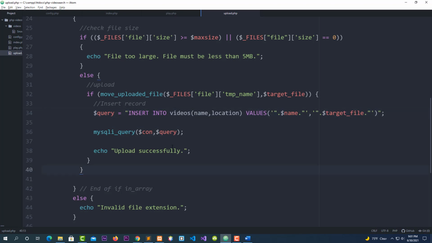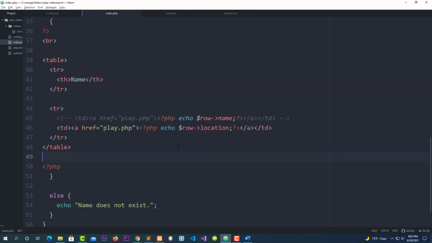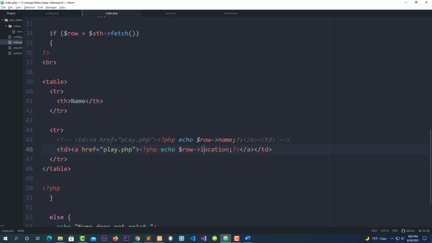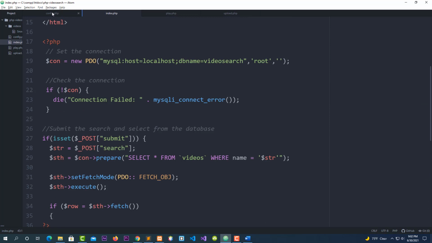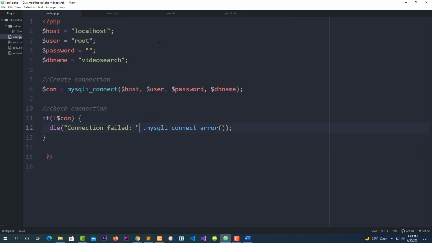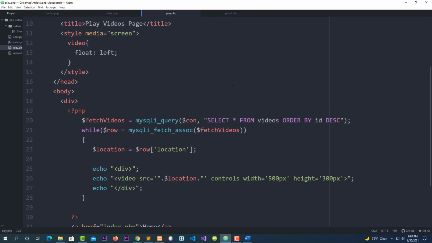That is fine, we can keep it that way. Location should be fine. Equal row location only, we comment this out. Config is fine. This play.php is fine. I don't know why it's not playing.